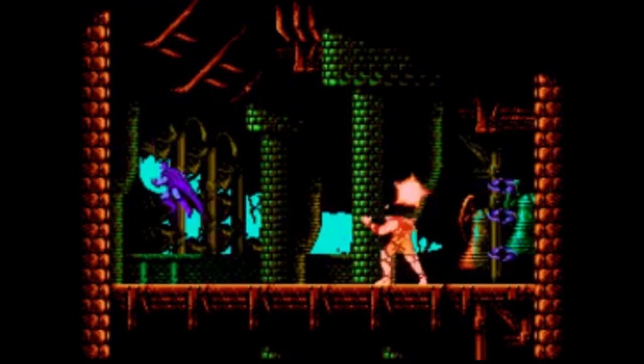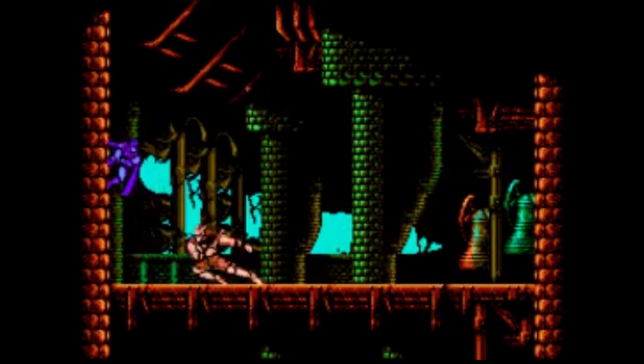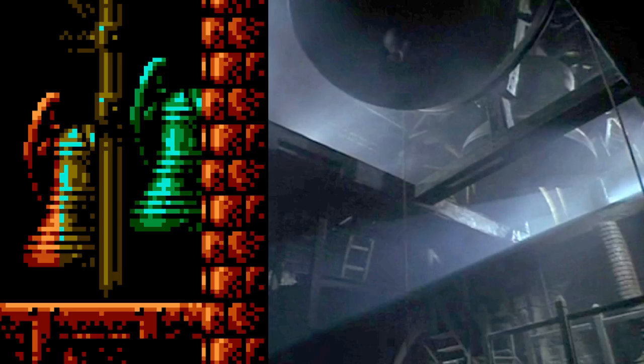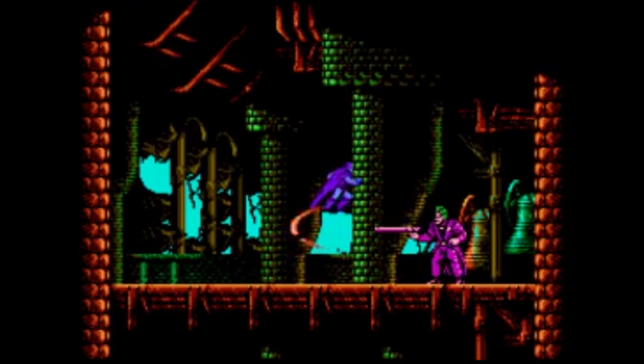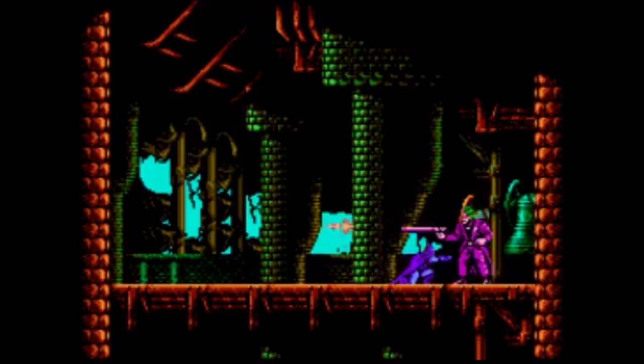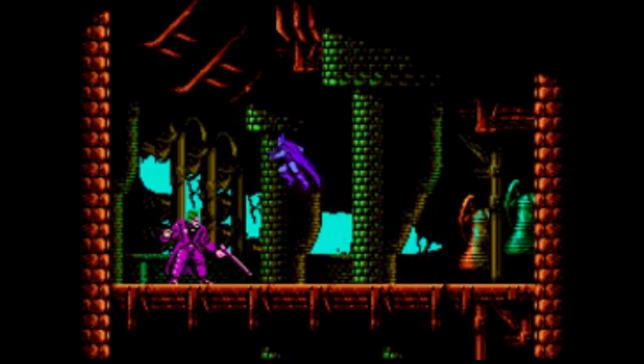Also, I have to comment on how much I love the background here, as it looks like it was taken straight out of the movie, right down to the design of the dual swinging bells. The Joker fight is a pushover compared to his bodyguard, and all you have to do is duck and punch and he'll run right past you.